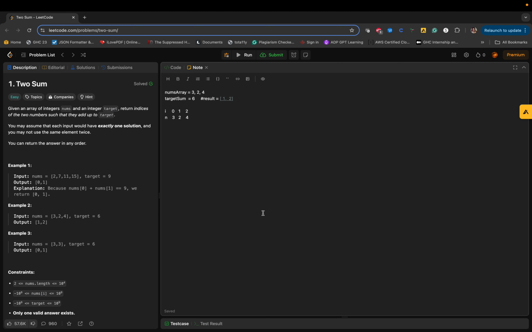Okay, now we are going to solve the most basic problem, 2 sum. In 2 sum, we are given an array of integers, nums, and an integer target. What we need to do is return the indices of the two numbers in nums such that they add up to target. And we can assume that each input would only have one solution and you cannot use the same element twice. And you can return the answer in any order.